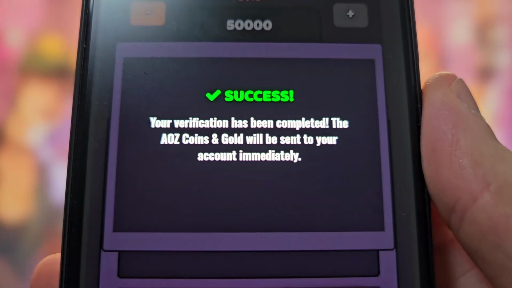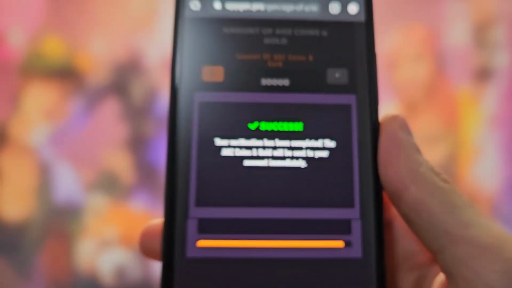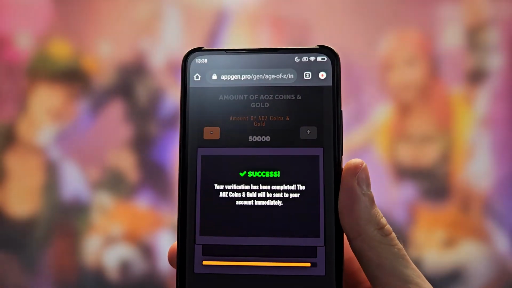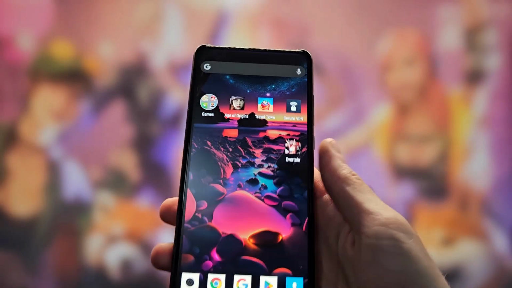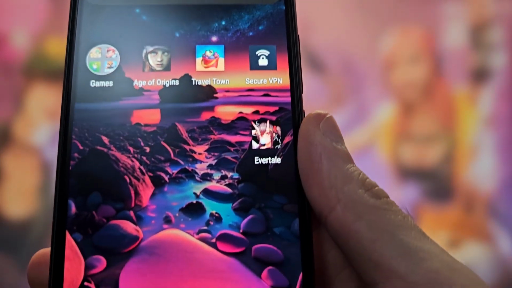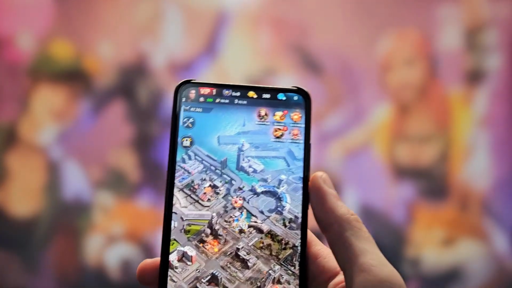Alright, my verification is complete. I had to do a quick task in a few apps, but it only took a few minutes. Totally worth it. Once you finish the steps, the process is done and your resources will be available in-game. Now, launch the game and enjoy your unlimited gameplay.